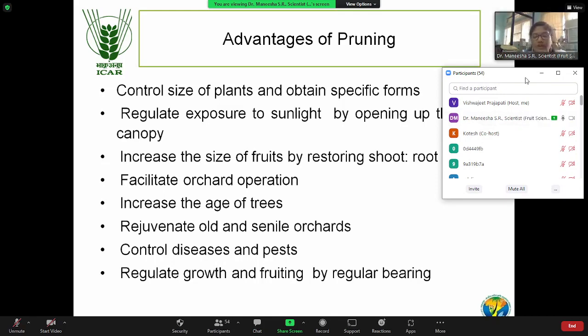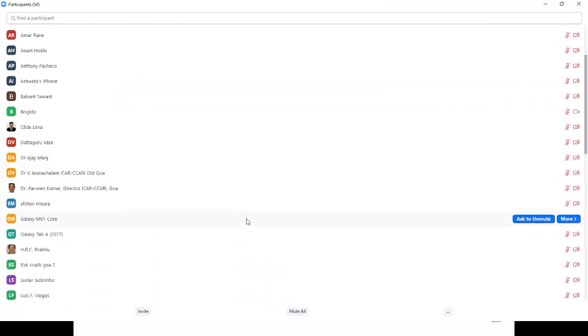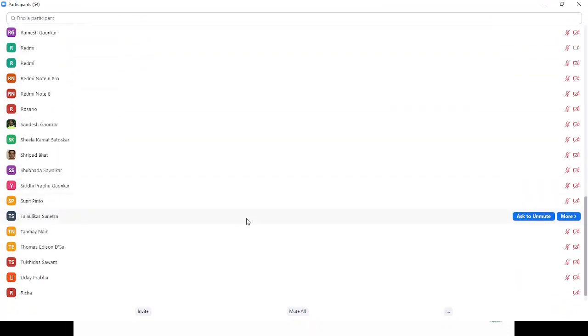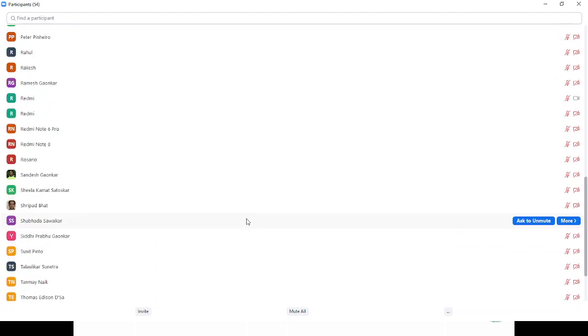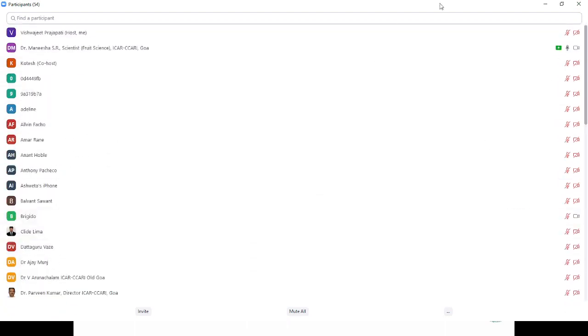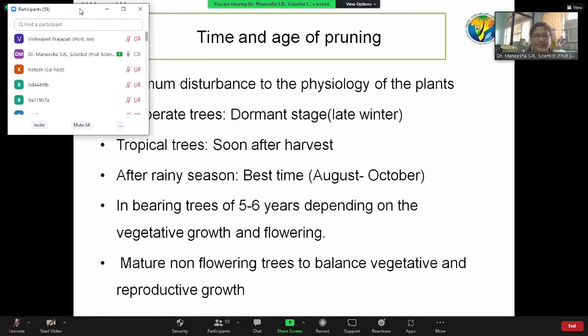Pruning means you need not completely prune a tree. We need to maintain some of the older shoots in the tree and cut other portions so that next year you will get flowering and fruiting in the unpruned branches. So like that we can regulate the flowering in a single tree itself.